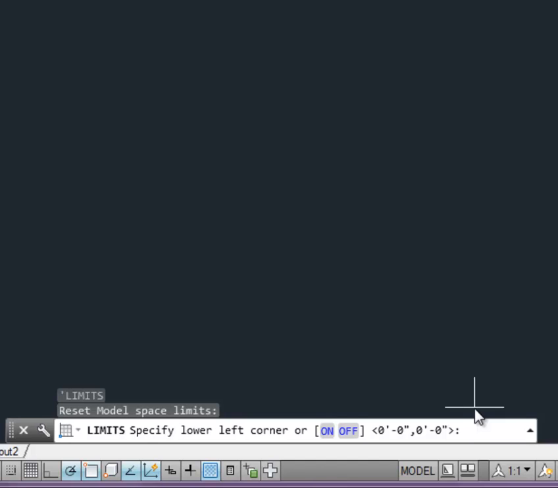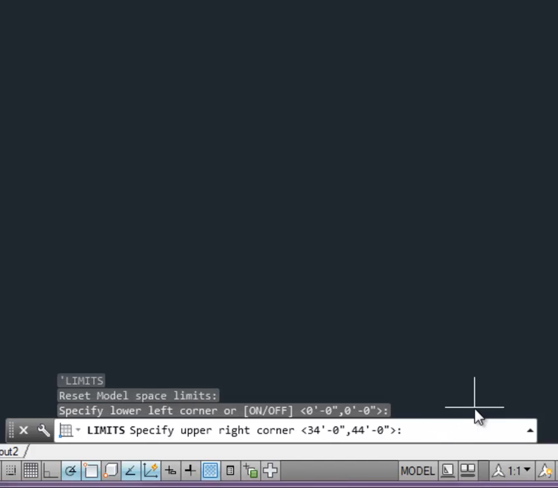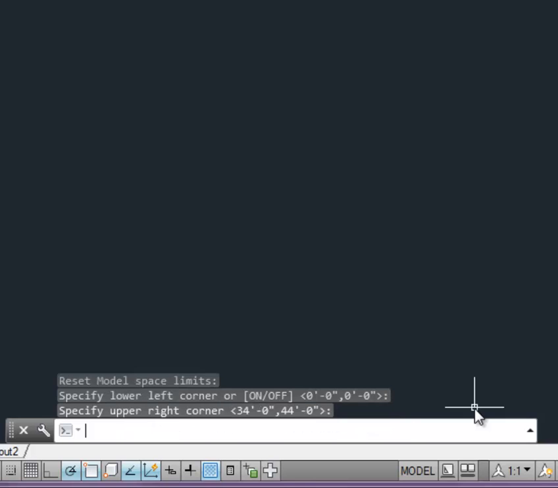You can verify lower left corner is the origin, and the upper right corner now you can see it's converted inches to feet and inches. That's based on our unit format selection. All right, so you can see that our limits now are going to be able to accommodate up to 34 feet by 44 feet. Certainly enough to present our model in. So let's just hit enter there to escape, to get out of that.